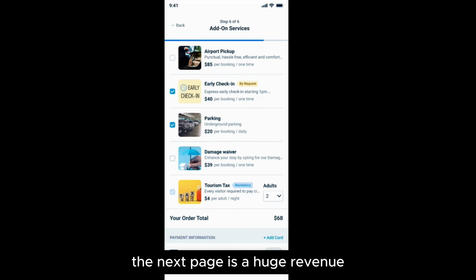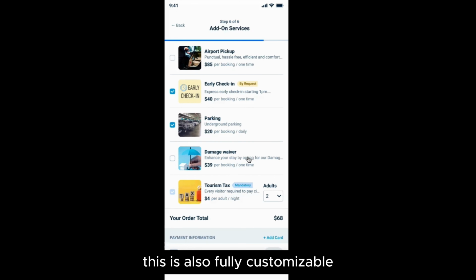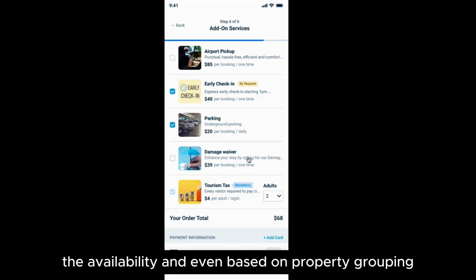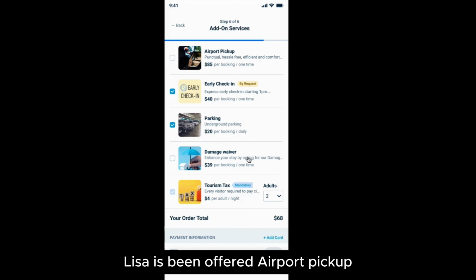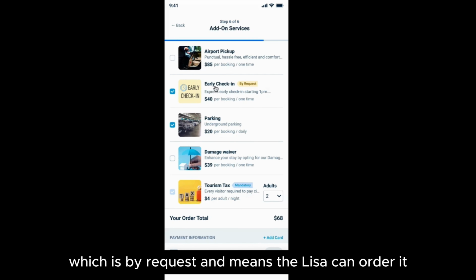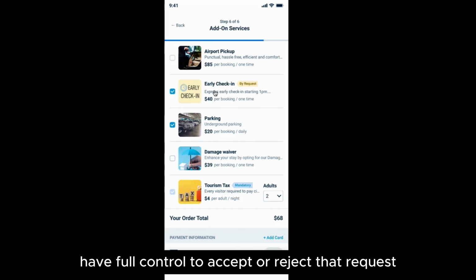The next page is a huge revenue booster for hosts, upsells. As you can see, Lisa has been offered some upsells to elevate her stay. This is also fully customizable based on individual properties, the booking source, the availability, and even based on property grouping. In this scenario, Lisa is being offered airport pickup, which is optional, and early check-in, which is by request, and means that Lisa can order it, but you as a host have full control to accept or reject that request.